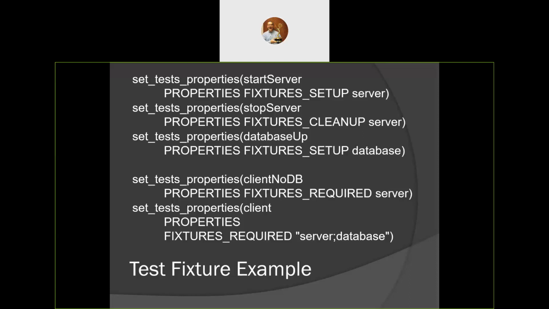So if the server doesn't start, then neither of these tests, client NoDB and client, neither of those will run, because the necessary precondition couldn't be established. If the server could start, but the database wasn't available, then client NoDB would run, but client would not, because client needs both the server and the database.